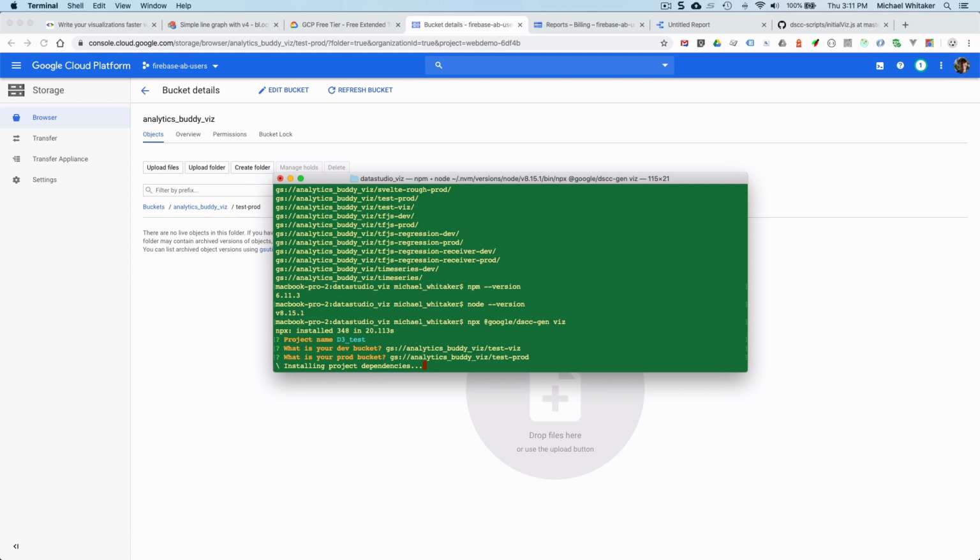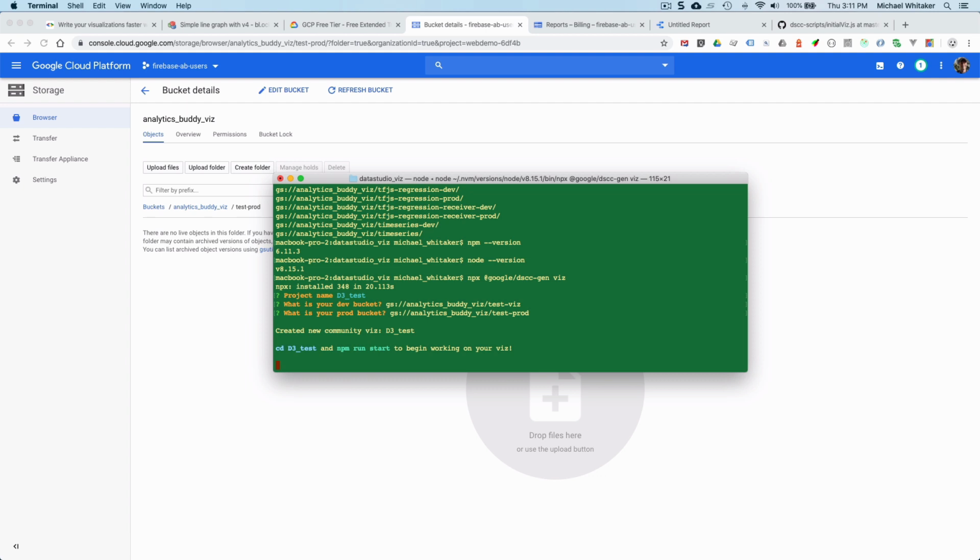Okay, well, this is basically all you need at this point. It'll create a project for you, and we'll just wait for this to finish. And it even helpfully tells you how to access this. So you cd into your project, and then you hit npm run start to begin working on your viz.